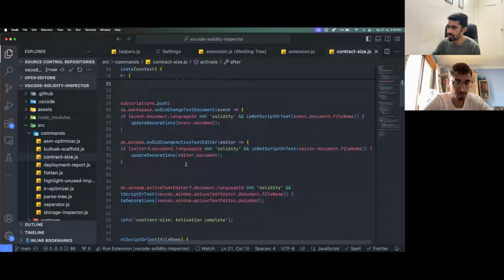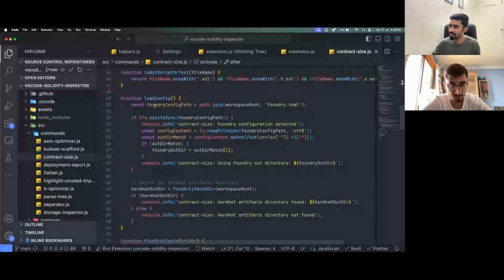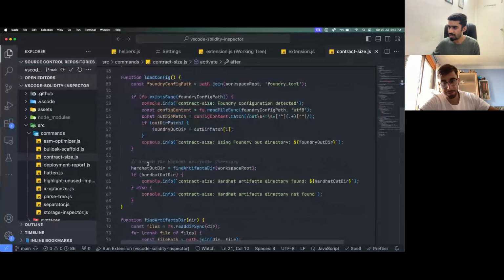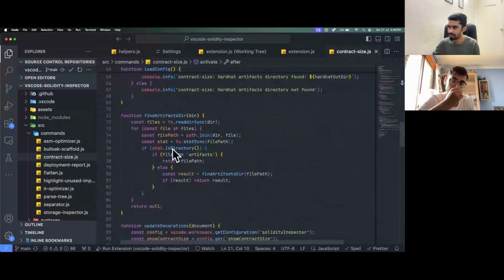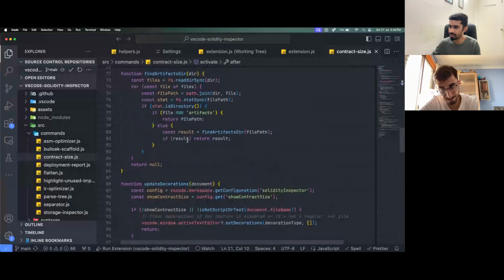So it checks if it is a script or test, it will ignore it, because we don't want to check the size of the contracts if it is a script or test. Even the script or test files start with the keyword contract, so we don't want to calculate it. It checks for the Foundry config and the Hardhat config and finds the artifact recursively using a file system traversal.